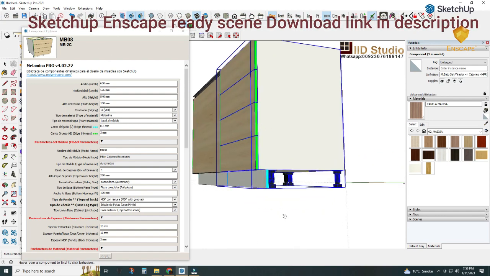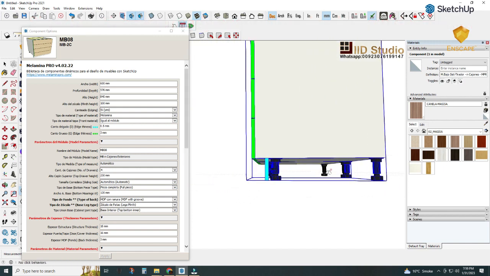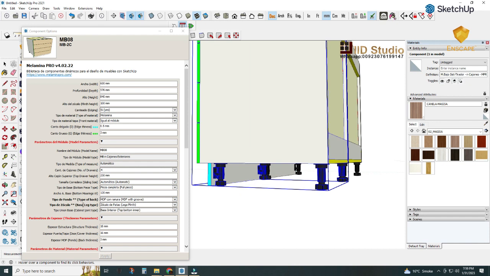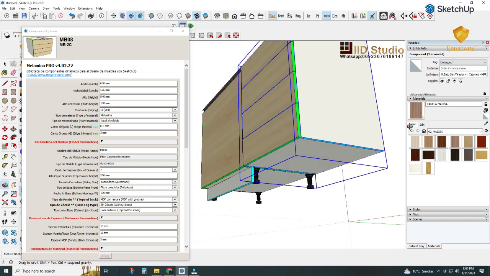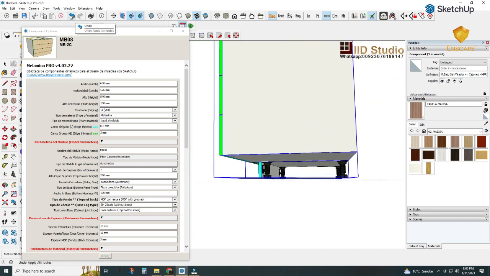You can also change the bottom base item type, like this one. So here, base leg type, without leg. Okay, legs are gone. Let's turn it back, undo.